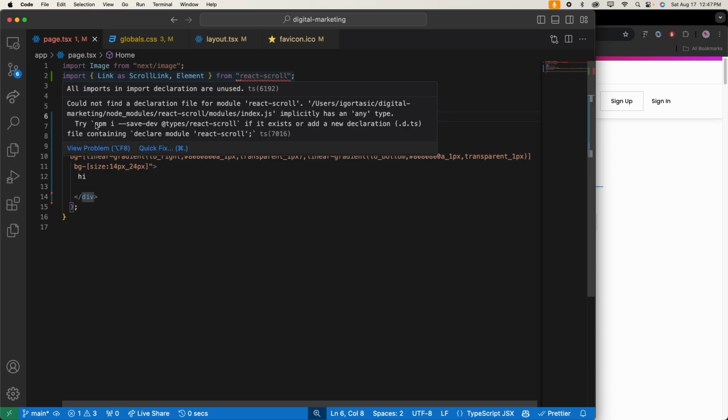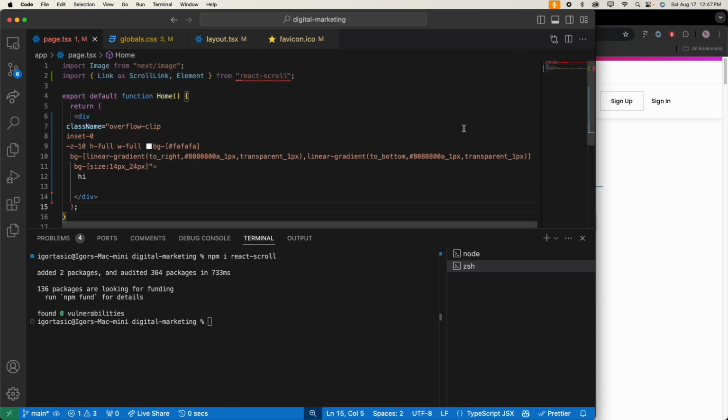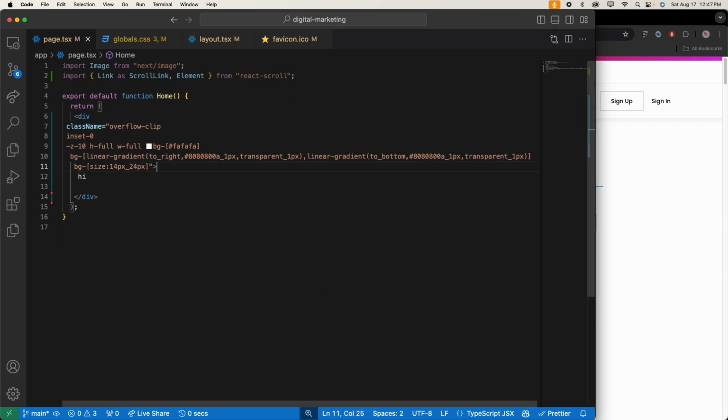And what we have to go ahead and do is run the second command line, which is just going to save this package as a dev dependency. And it's going to ensure that we can use it. So go ahead and open up your terminal again like this, and then just paste it right here. So do npm i --save-dev @types/react-scroll, and you're going to see that this underline that we had right here is going to go away. Okay, awesome.